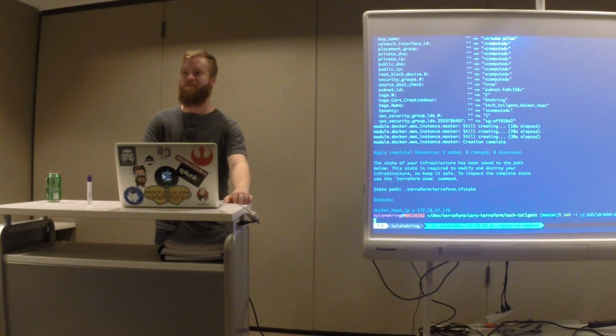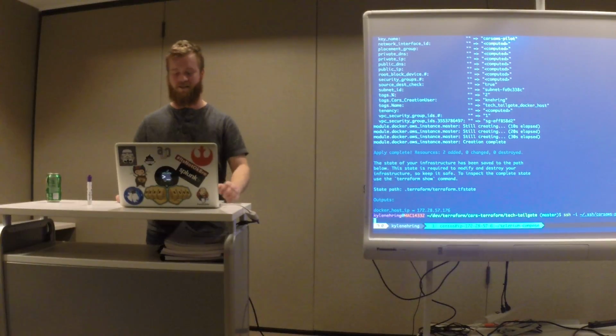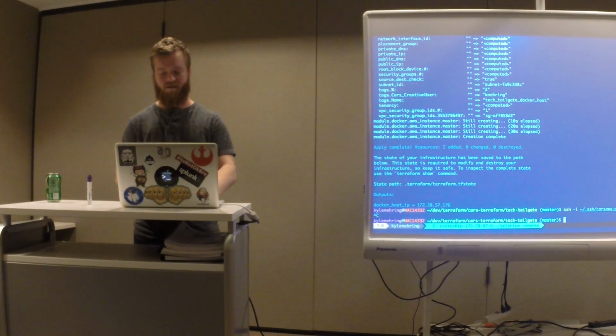Sometimes it actually is still bringing them up after the fact, but for the most part it is running. It's still doing some checks and making sure that the network is set up.